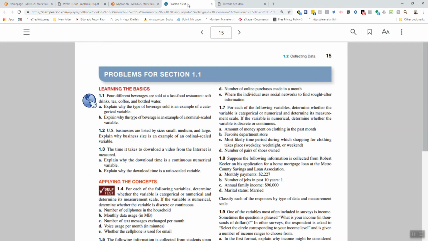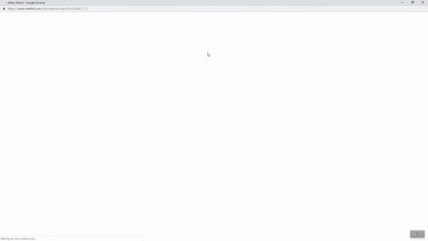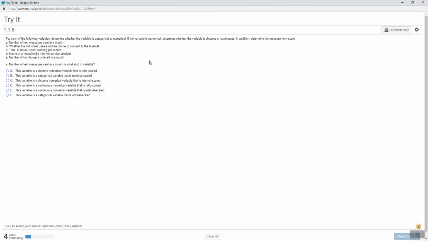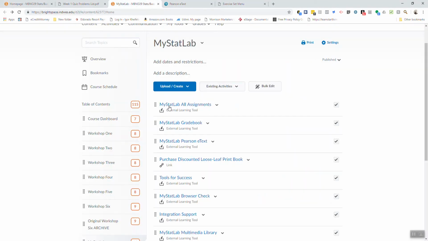So if I come back over here to my textbook, well, I already have this open. Then this is section 1.1. I can look at problem number 6, and I can practice on a problem similar to that one. And so that's how it's going to work. Those are your extra practice problems. I hope that you will find this resource to be beneficial to you.